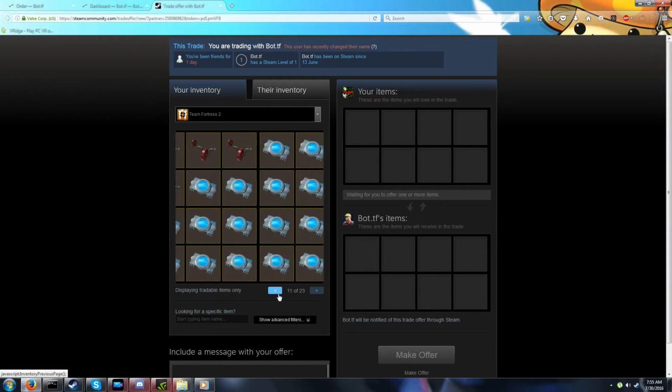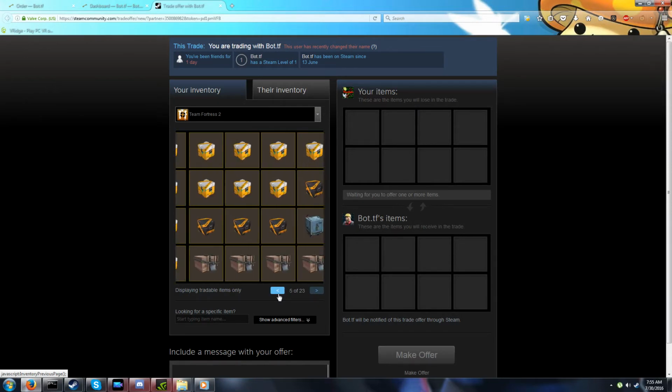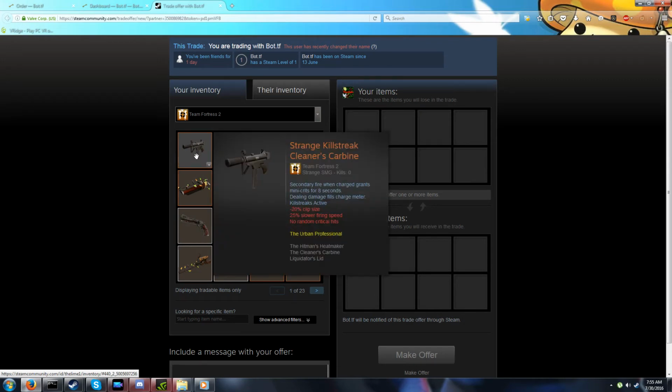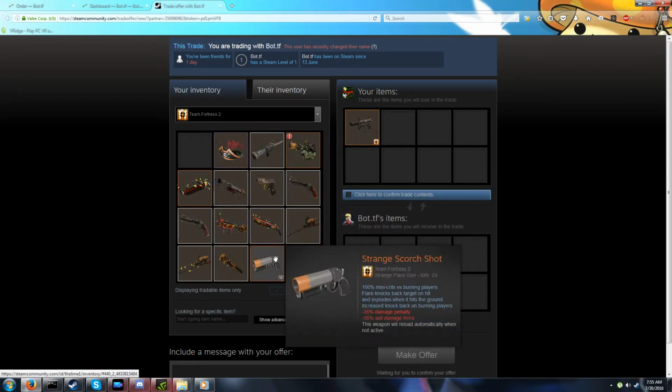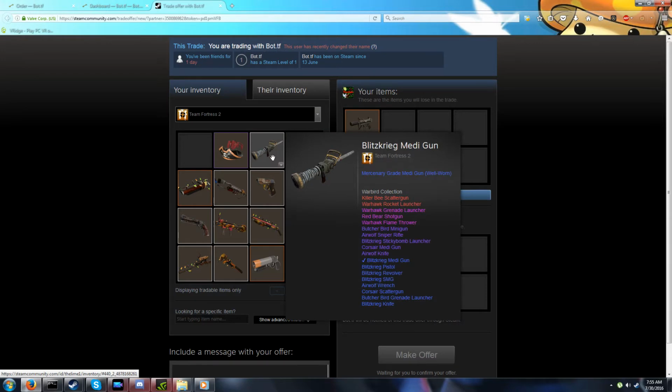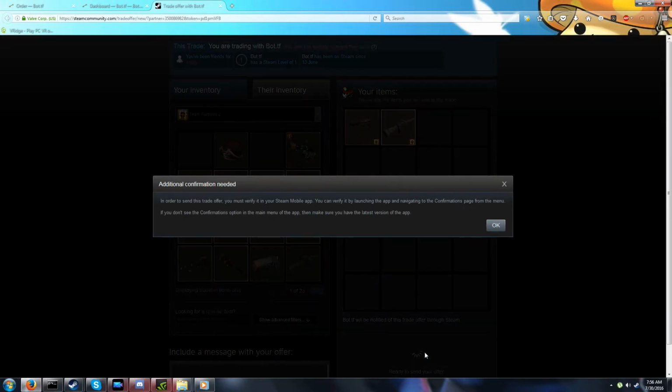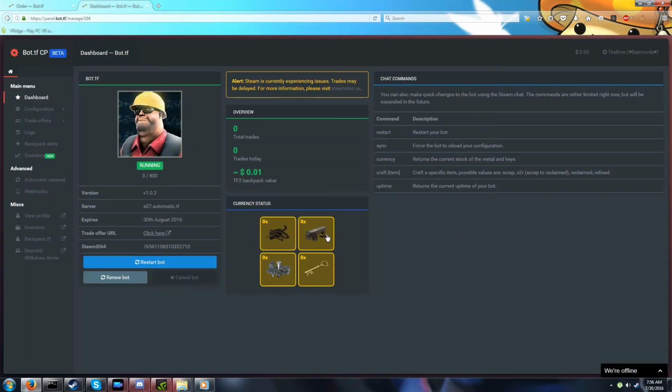Let's say I wanted to sell my strange Killstreak Cleaner's Carbine and my Blitzkrieg Minigun. I can click here to confirm it on my phone really quick, which I'll do in 1 second. And it should add it to the bot. It's going to confirm. Steam is so slow on the phone for some reason, on Android at least. It's probably like that on iOS too, because the app is just really bad. It should do that in a second.